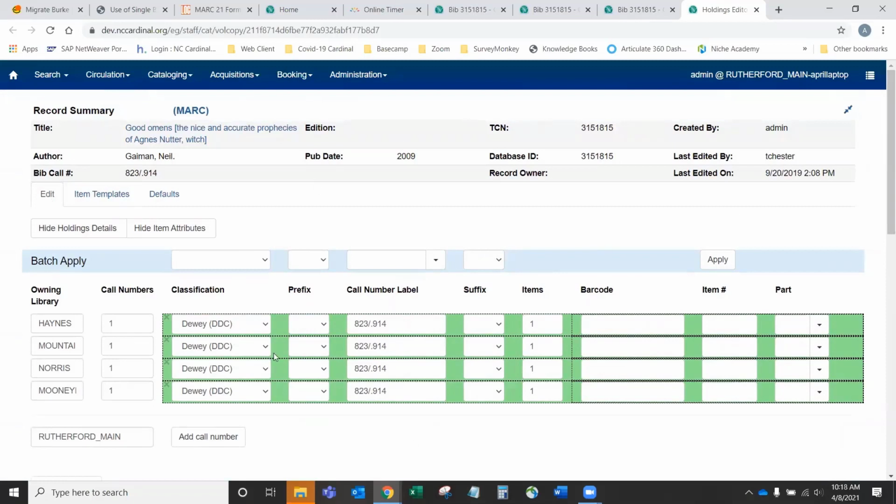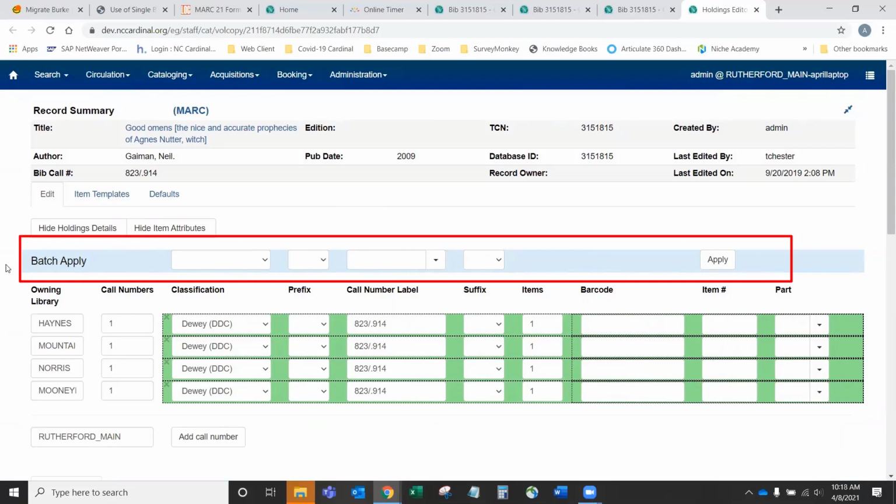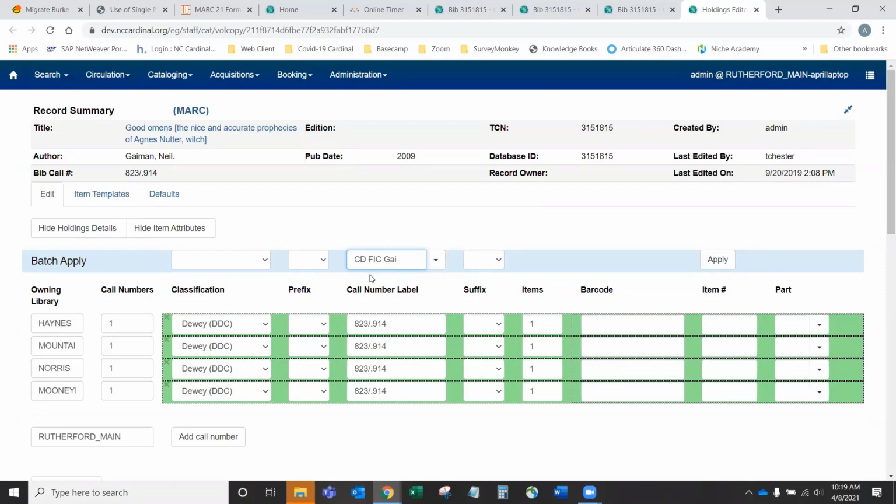This is where we're going to actually create our holdings, both our call number and our item record at the same time. So it can be very efficient there. You can also batch apply your different settings. So for instance, if you use the same call number for all 4 items, then you can apply it here. So if I want to call this CD FIC, whatever you call it, it doesn't matter to the consortium. It's entirely up to you what your call number format is. So you can use whatever you want. This is just my made up version for today.